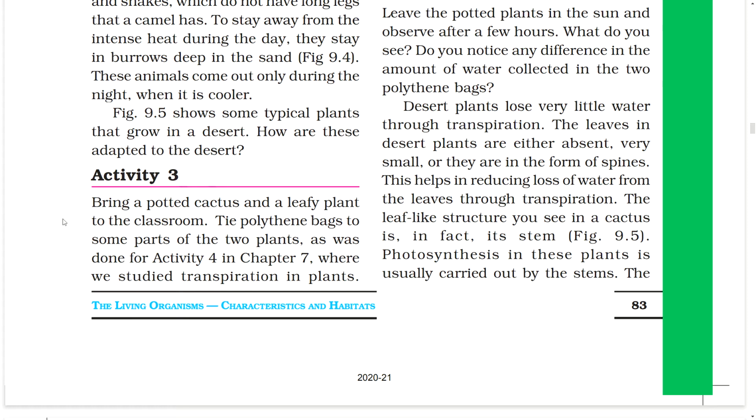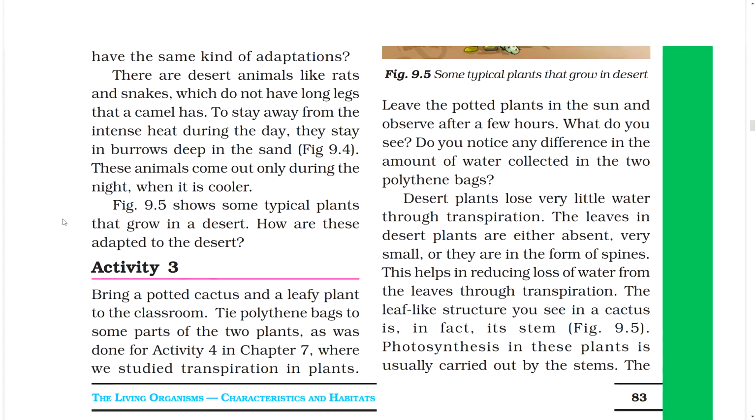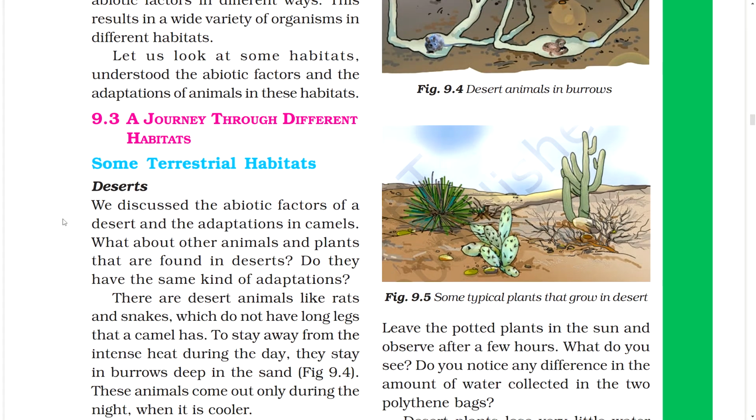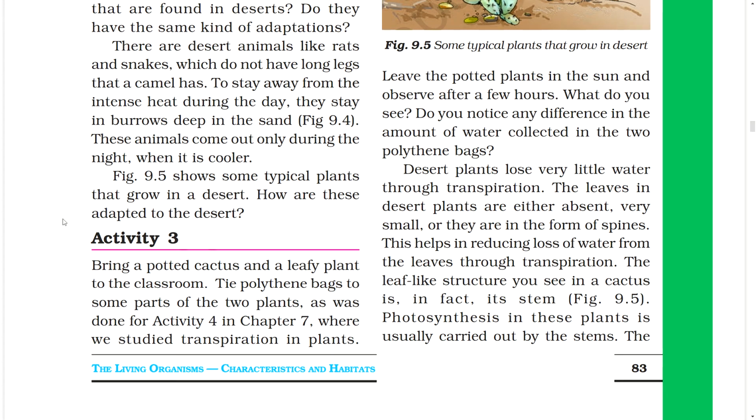Activity 3. Do this. Bring a potted cactus and a leafy plant to the classroom. Tie polythene bags to some parts of the two plants, as was done for Activity 4 in Chapter 7, where we studied transpiration in plants. Figure: desert animals in burrows. Figure: some typical plants that grow in desert. Leave the potted plants in the sun and observe after a few hours. What do you see? Do you notice any difference in the amount of water collected in the two polythene bags?